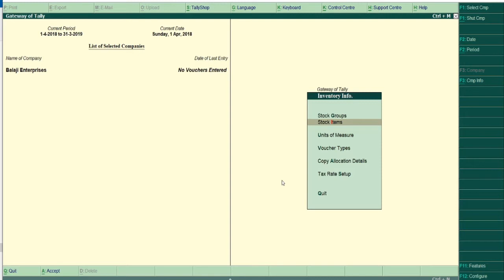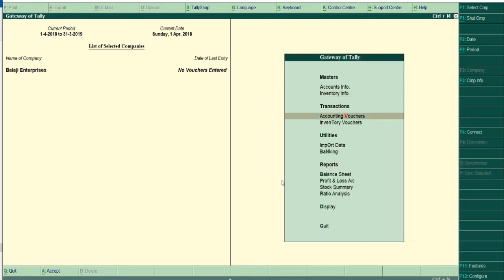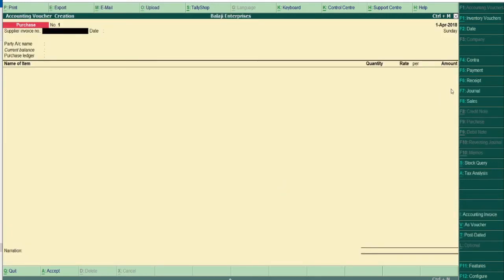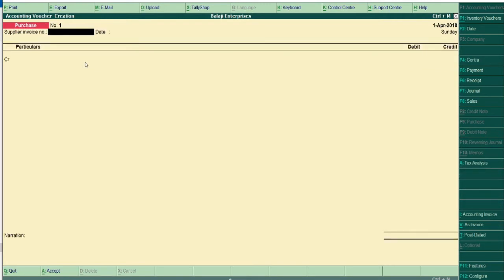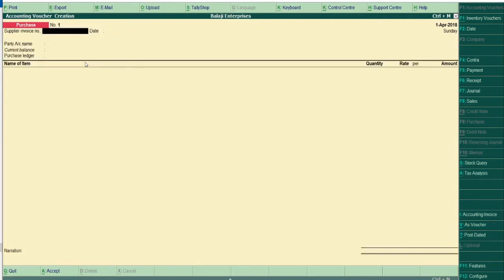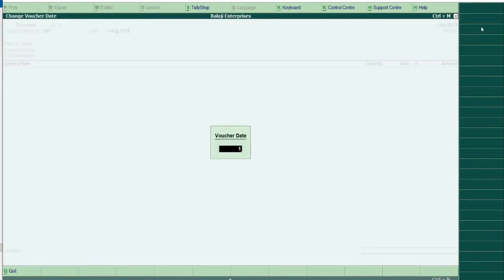Now let's pass the voucher entry. Accounting voucher. This is purchase voucher. So you can click on purchases and this screen will appear. If there is such kind of screen, that is, this is purchases entry, so you can simply press Ctrl plus V and you will get this screen to pass purchase order. Give dummy number 001 and the date, that is 1st August 2018. Change this date also, 1st August.